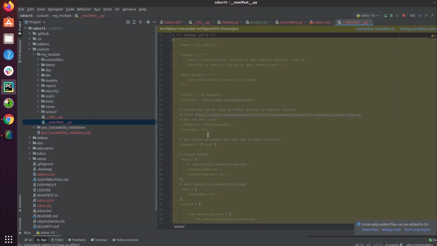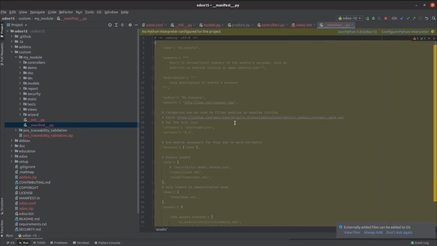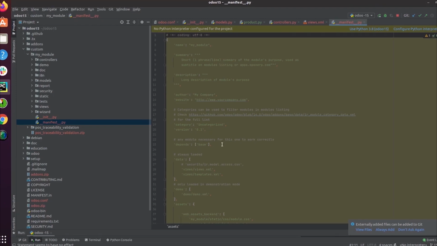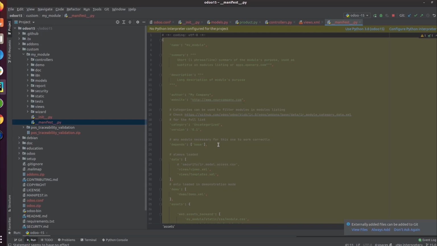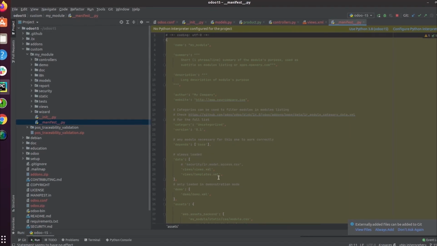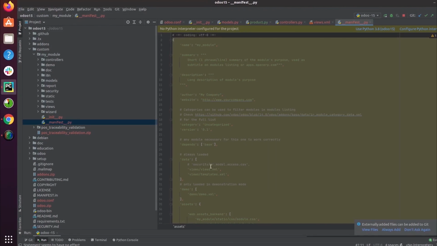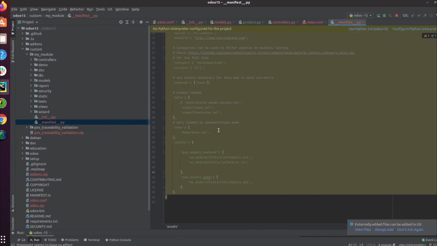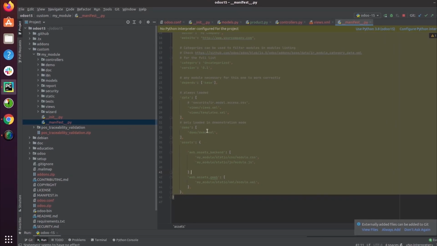And then here we can add the version. Here it is the Odoo 15 version, so we can add the version. The version is also added based on a semantic versioning rule. And then any module necessary for this one to work correctly, that depends module can be added here. And then the data files belonging to this module can be loaded from here. And if we need any demo files which are loaded in demonstration mode, they can be added here.